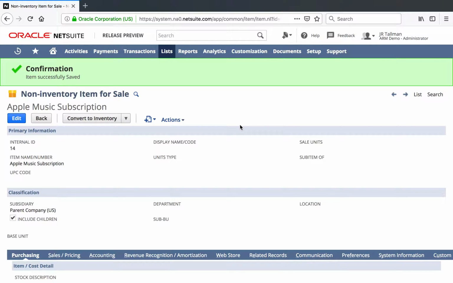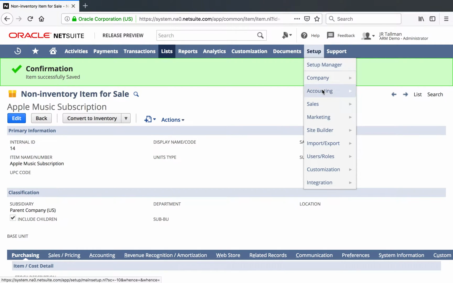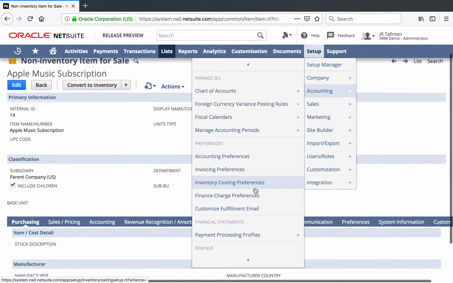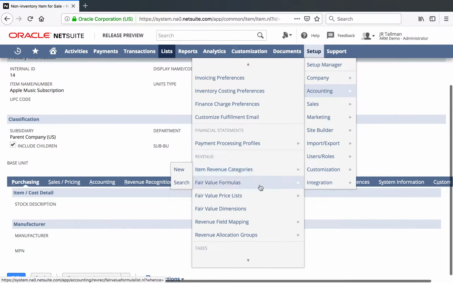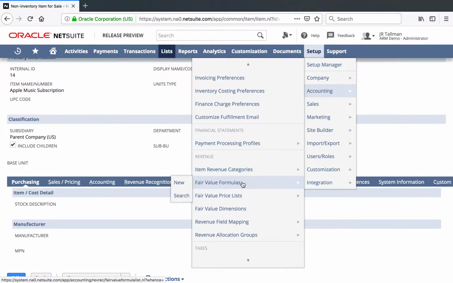If we don't do this, what's going to happen is when we create our revenue arrangement, it's going to error out because it will not have any start and end dates on that revenue arrangement. So we're just mapping the dates from our sales order to the revenue arrangement. So this is found underneath Setup Accounting. Once you enable ARM, you're going to actually see a variety of different revenue pages that you could go to, right? You could go to the categories, you could go to fair value formulas. Again, this video is not going to deal with any of the fair value information, but what we're going to take a look at is the revenue field mapping.